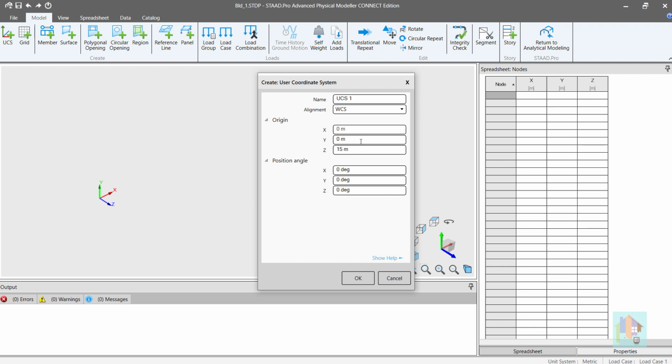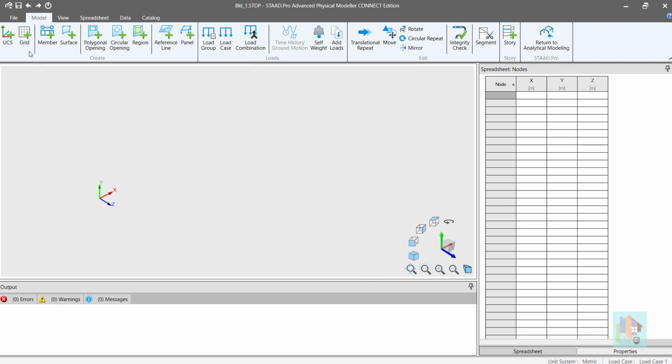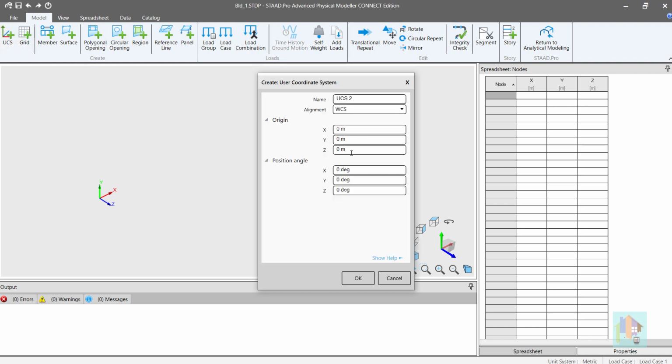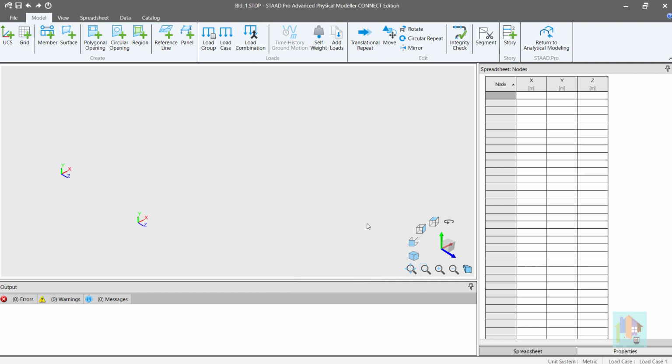If you want to work at a particular portion of your model or want to apply some loading on your sloped roof, one of the best options is to set the UCS accordingly and then work freely with this customized UCS. For example, we can create a UCS in global axis at 0,0,0 coordinate and create a second UCS at z equals 15 meter location.